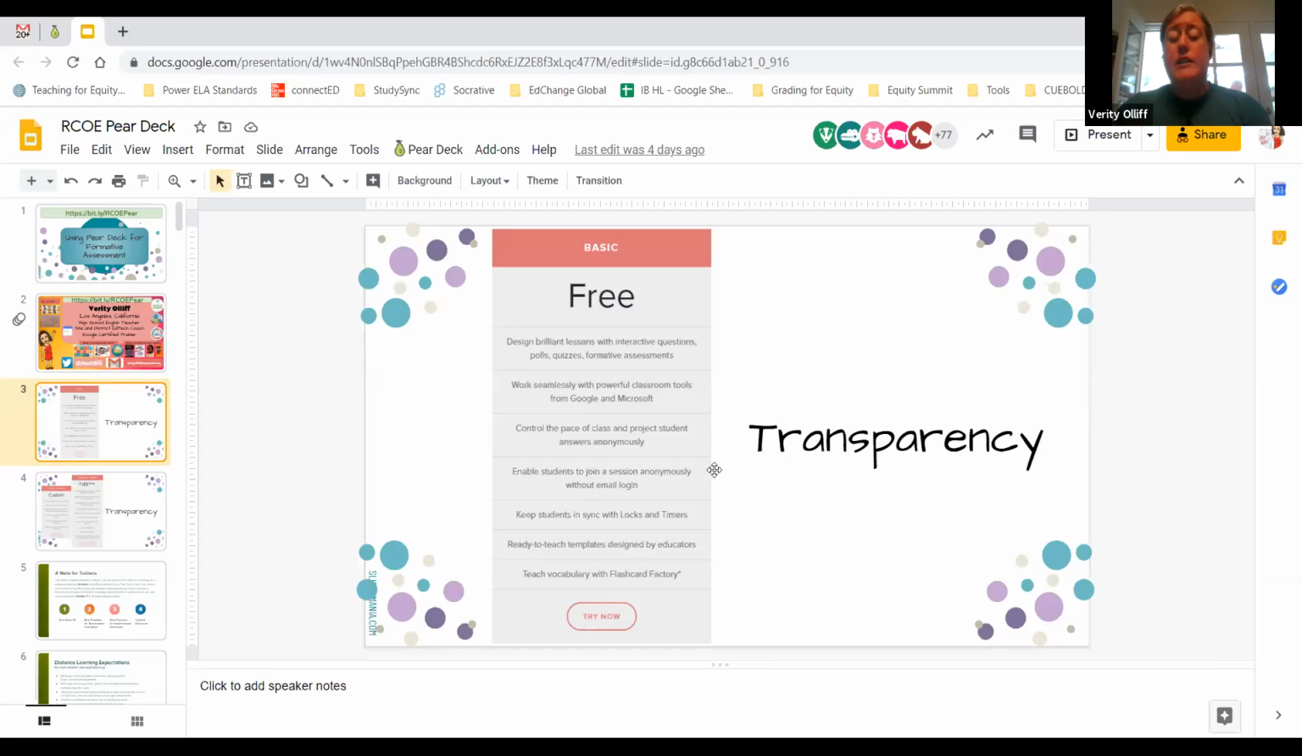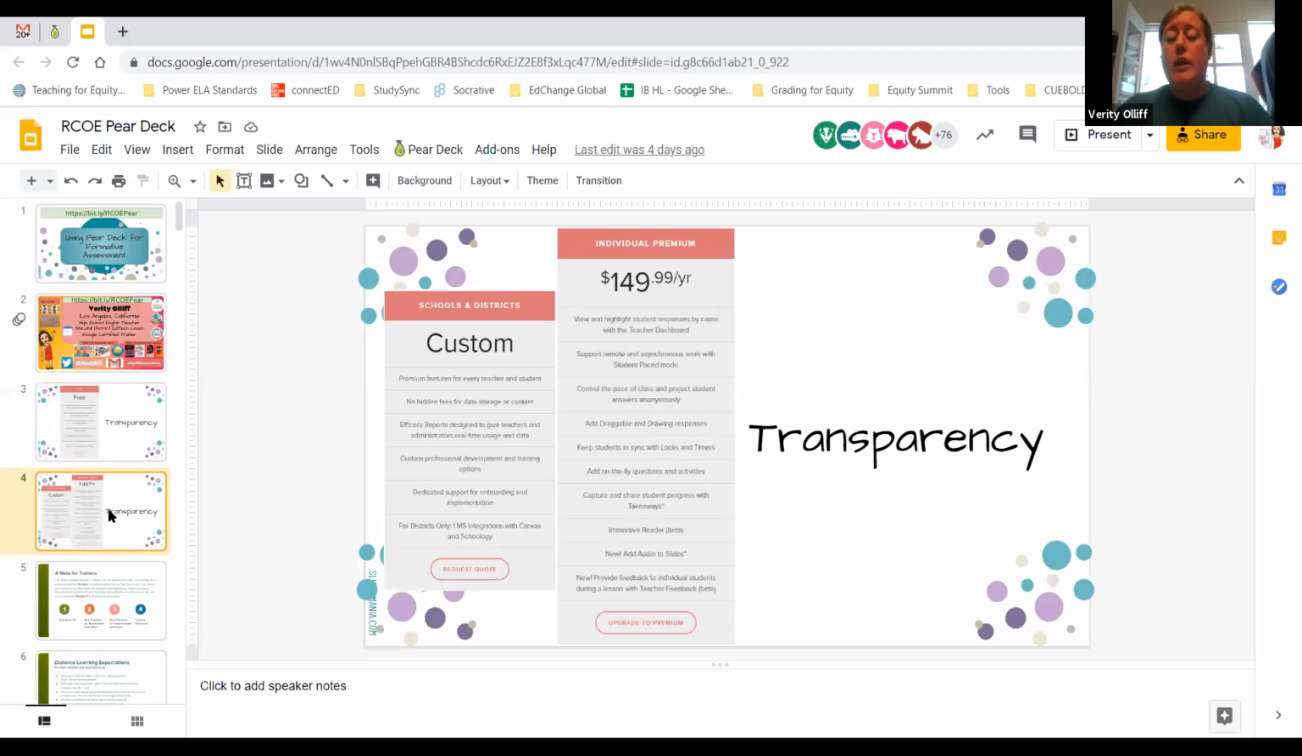So you'll notice this first slide tells you exactly what you get for free. The next slide that I have there is what it does cost if you want to buy it as a teacher. And then if your district is interested, you can always do that. And this is kind of what you gain outside of that free one. So I just want to make sure you go into it knowing this.